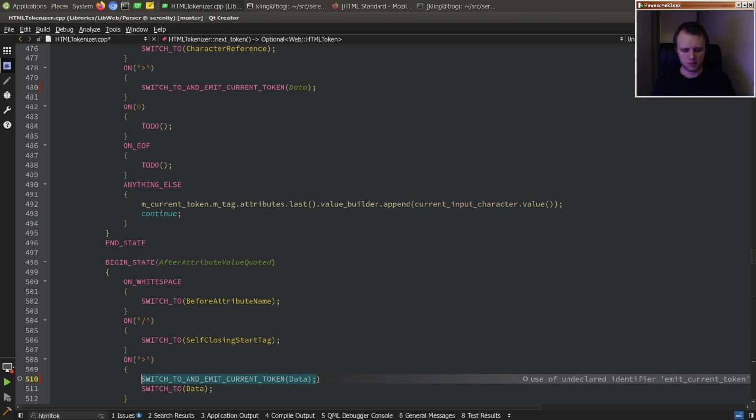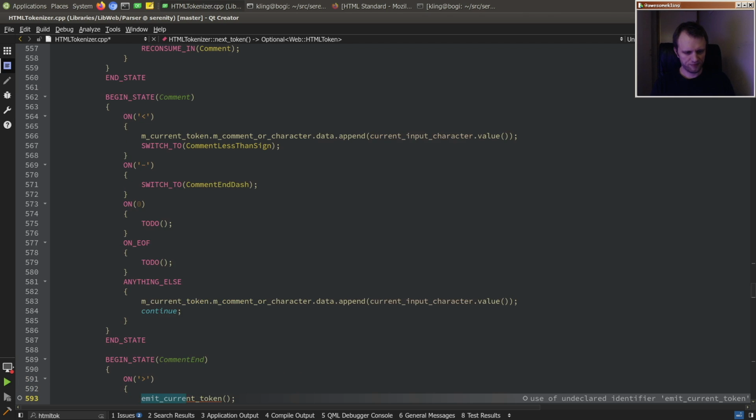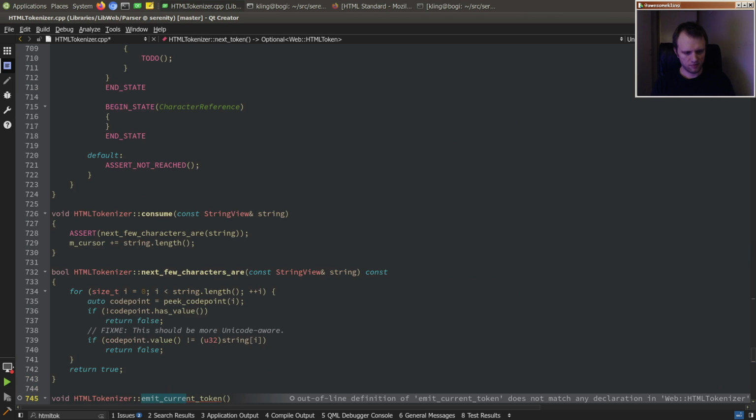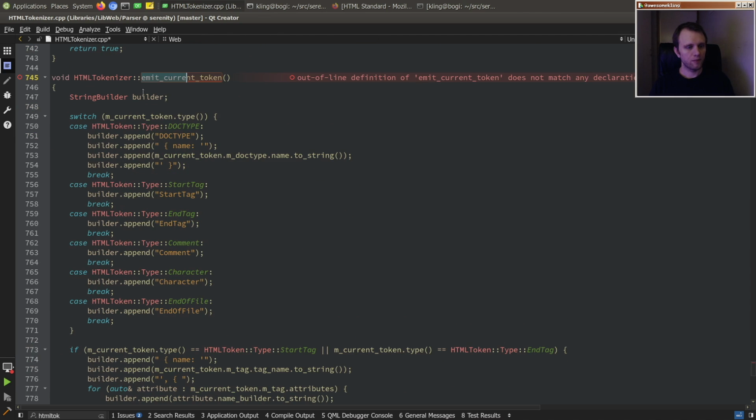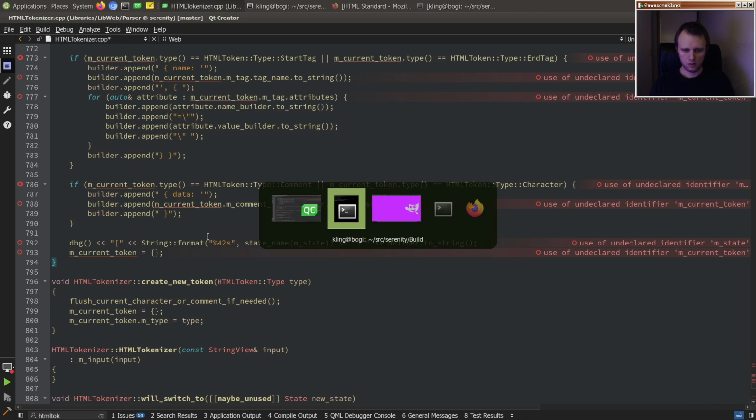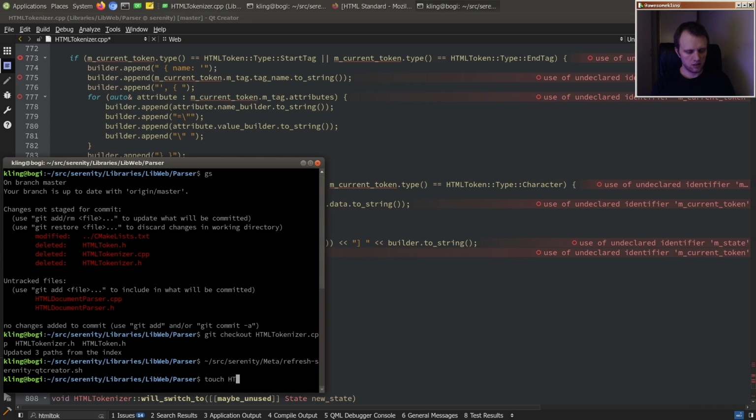Okay, I should just copy this. Okay. And then this here is more like a stringification for a token. So maybe we can put that in the HTML token CPP file.